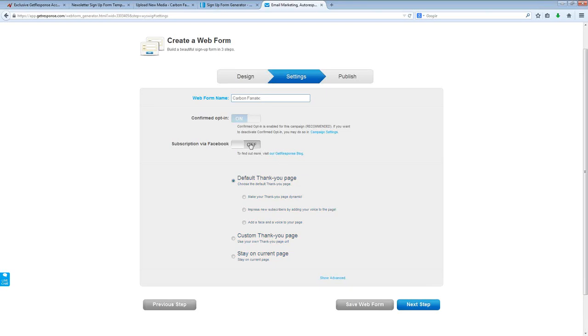You have a subscription via Facebook option, but again, the same thing applies here as it did on AWeber. That form is not controlled by AWeber or GetResponse. It's controlled by Facebook. So you really have the same drawback no matter what service you would be using.